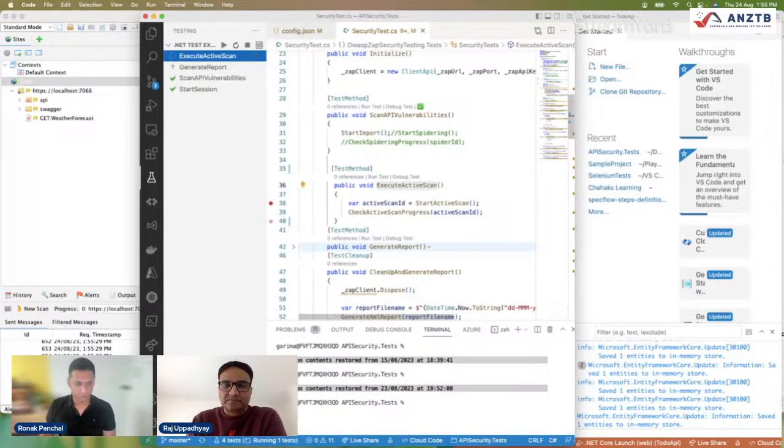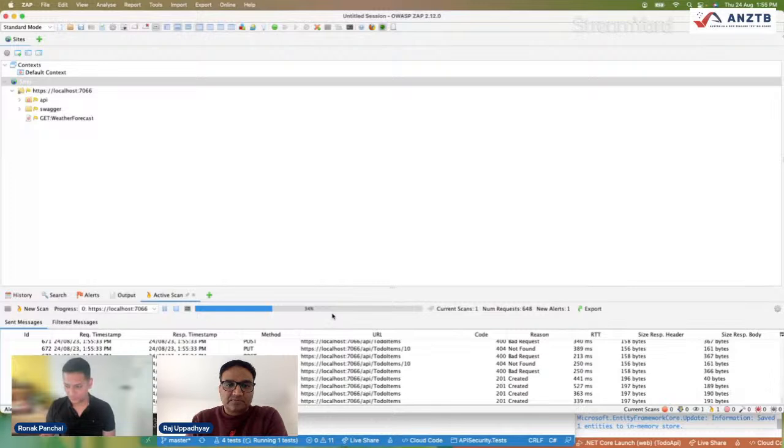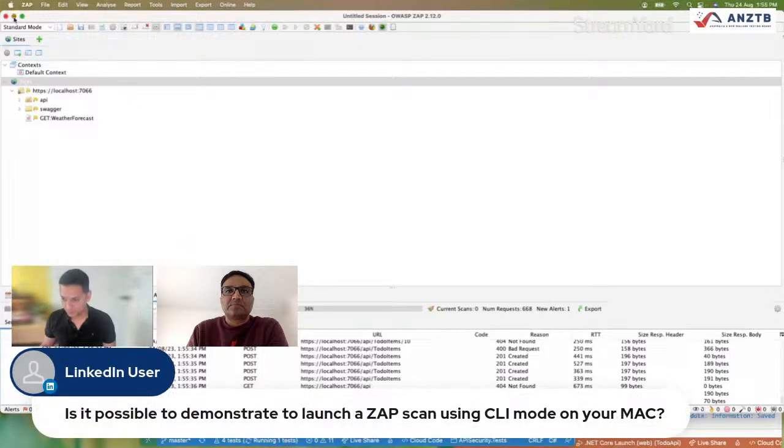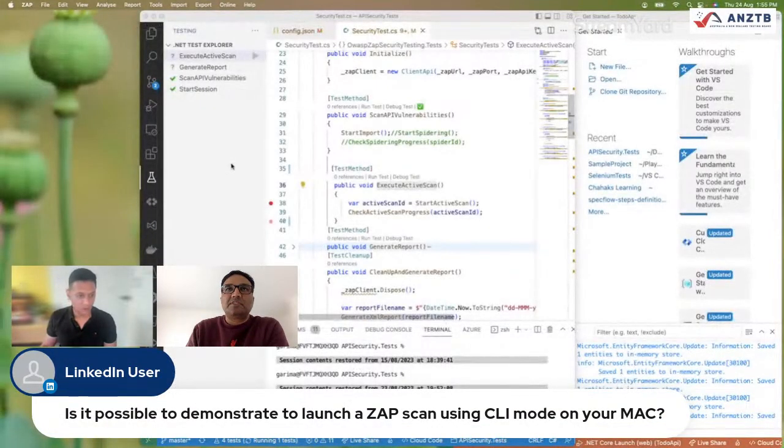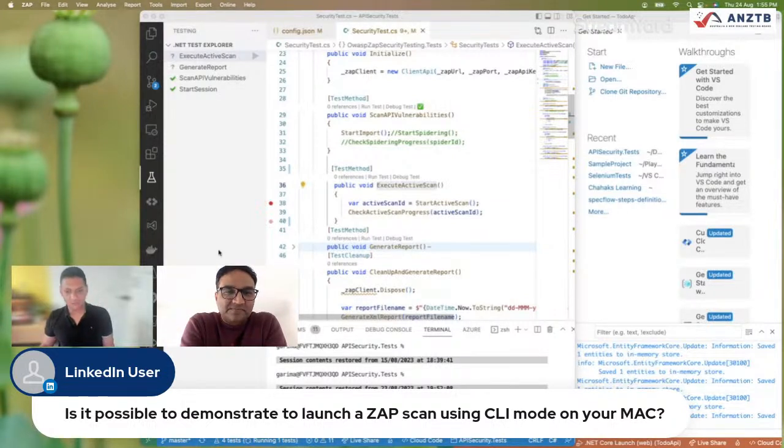Sure. There are a couple more questions. You know, take them now, Raj. Yes, please. Cool. The next one, I'll just bring that on the screen. I'm just shutting this down, otherwise it will slow my system. Is it possible to demonstrate how to launch a ZAP scan using CLI mode on your Mac?